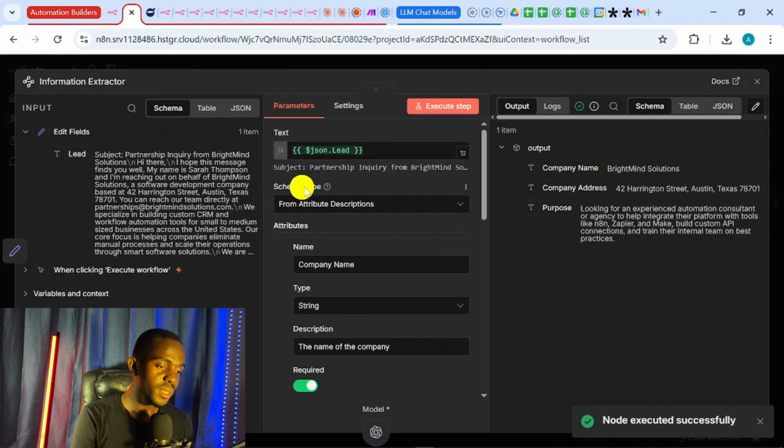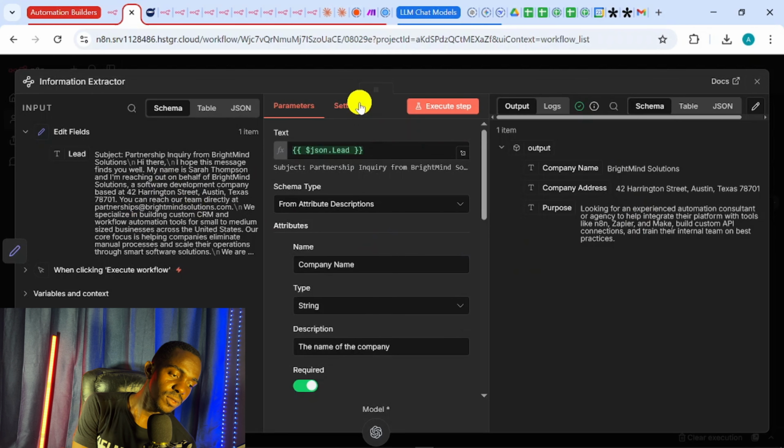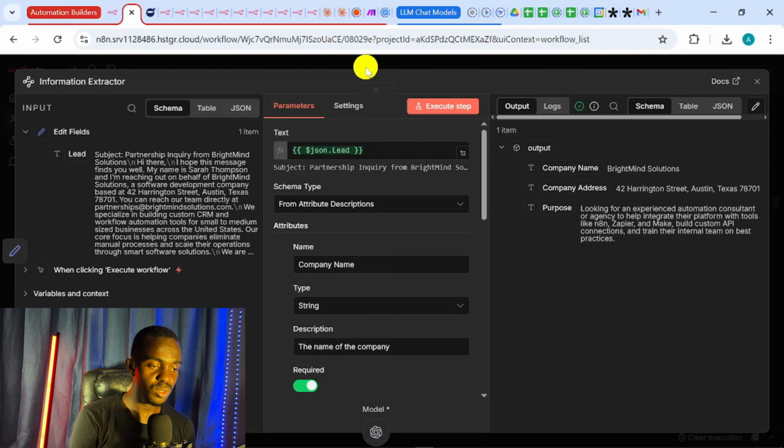As you can see from this big block of text with a lot of information, very scattered and messy, we have collected the information that we want, which is the company name, the company address, and the purpose of why they are sending us a message. So we can make decisions from this instead of a big block of messy, unstructured text. That is what the information extractor node is going to do for you.